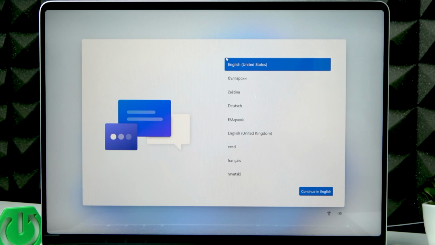Welcome. In this video, I will show you how to set up Windows 11 on 8th generation Microsoft Surface laptop.